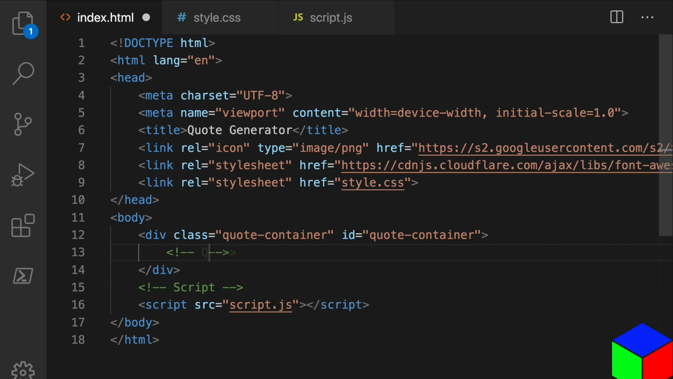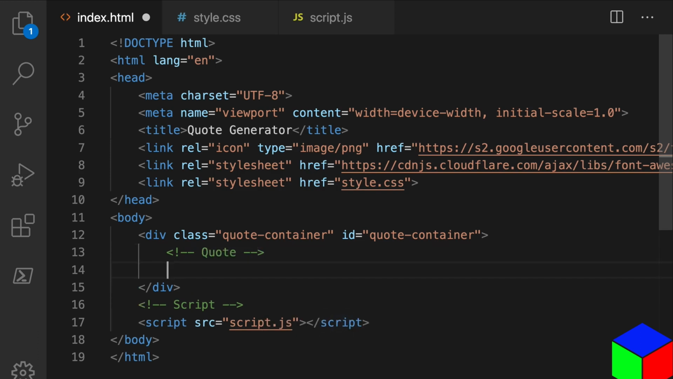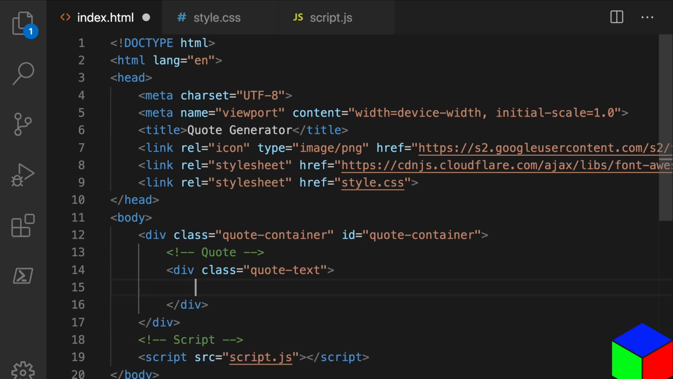And we're going to start with our quote element here. The other cool thing about Emmet is that you actually don't even need to type out div. We can just start with period and then our class name. In this case, it's going to be quote-text. And you can see that we have a div with the class quote text. We're going to use this to adjust the size of our font for our quotes.